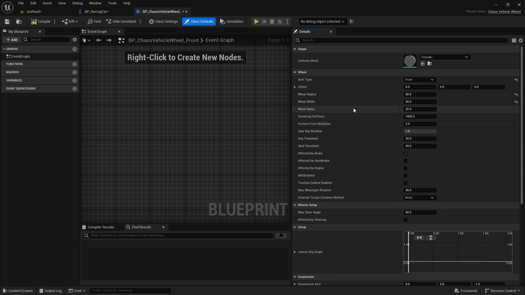So wheel mass, I think we don't need to change that one. And the next thing we want to change is, let's say, slip threshold. We don't need to change that one. Affected by brake, well, this is the front wheel. I don't think this should be affected by brake. And then affected by handbrake, yes, of course. Affected by engine, no, it's the front wheel. And the next thing we want to do is right here. So affected by steering, yes, front wheels are affected by steering, and we can change this to 45. I think that's all we need to set up for front wheel.